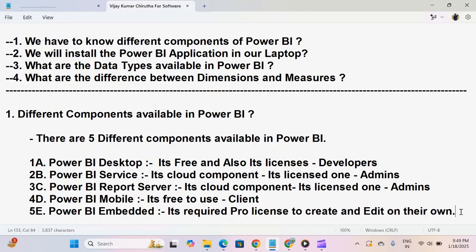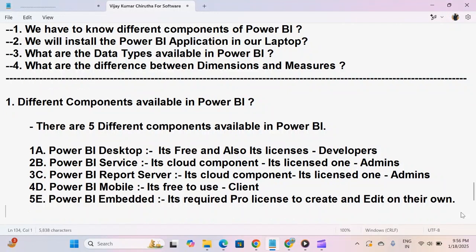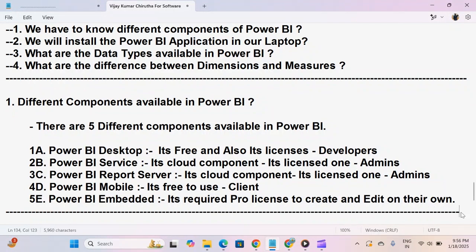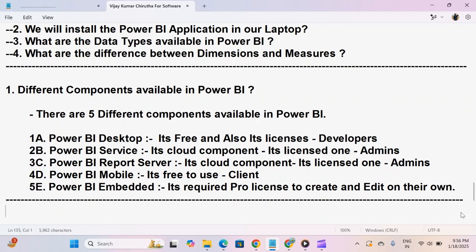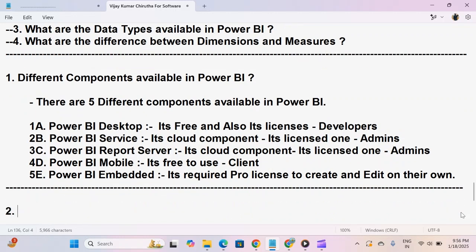That is, the second one is, we will install the Power BI application. Hello guys. So now we will start to install the Power BI application on our laptop. So our second target is installing Power BI on our laptop.